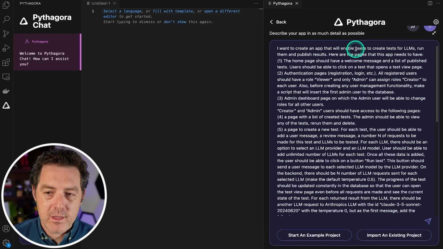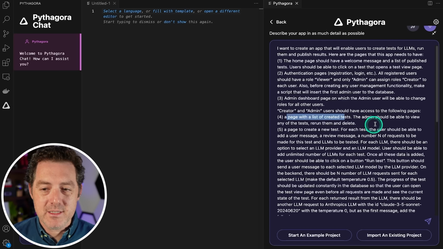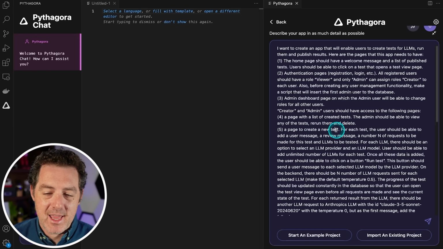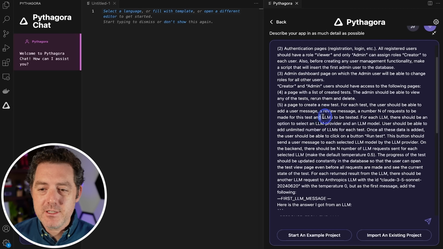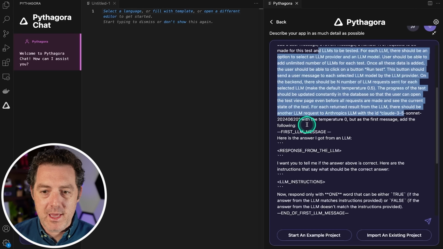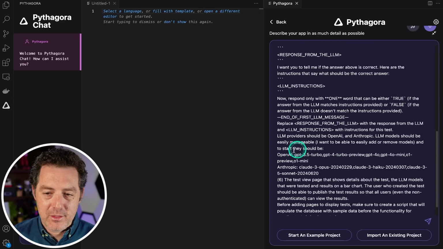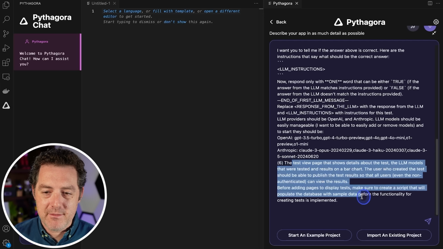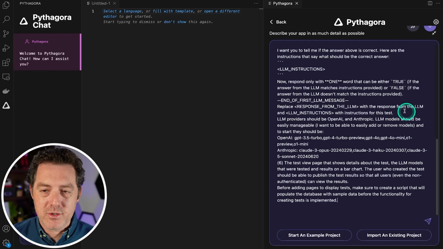I want to create an app that will enable users to create tests for LLMs, run them, and publish the results. First, it needs a homepage with a welcome message, a list of published tests. Users should be able to click on a test that opens a test view page. It needs authentication, including administrators. It needs an admin dashboard, a page with a list of created tests, and a creation page for a new test. Here's the description about how I actually want the test created, more about what the LLMs will actually do with those tests, all the way down here, which large language models to use, and then finally a way to share it. So again, I'll drop this prompt in the description below.